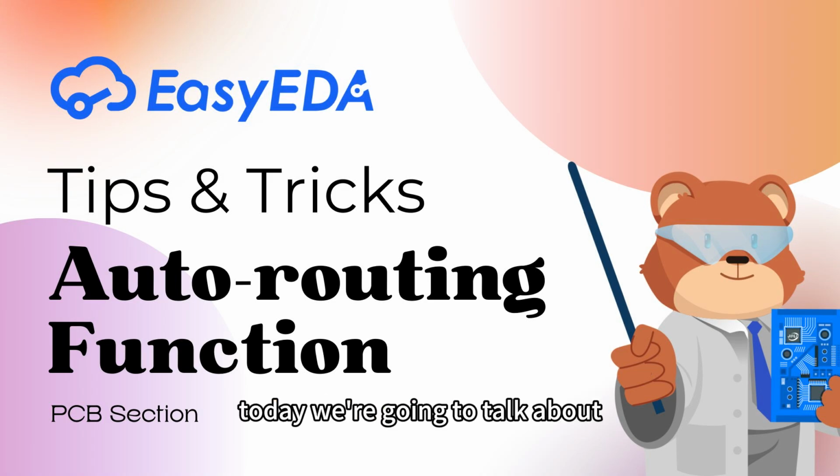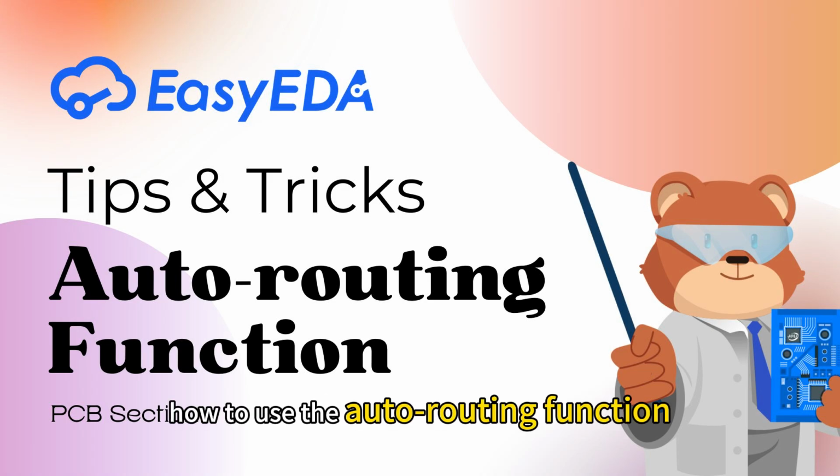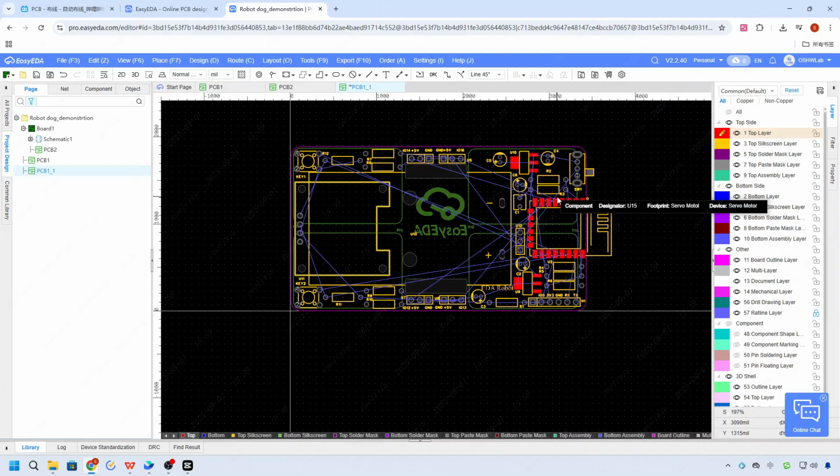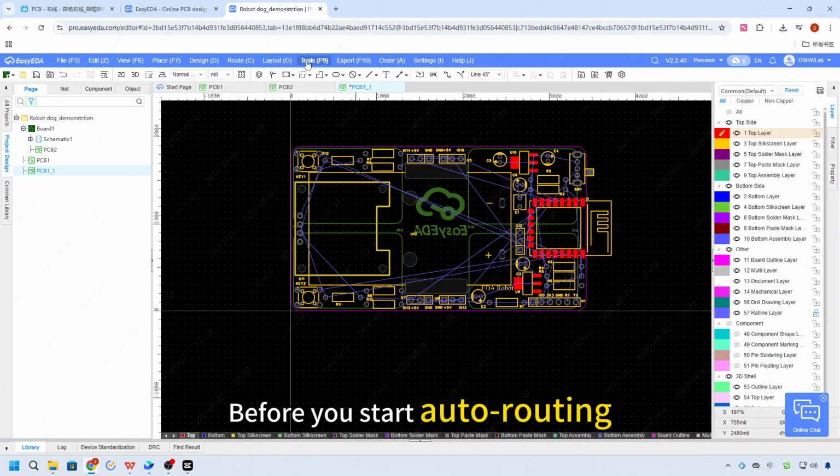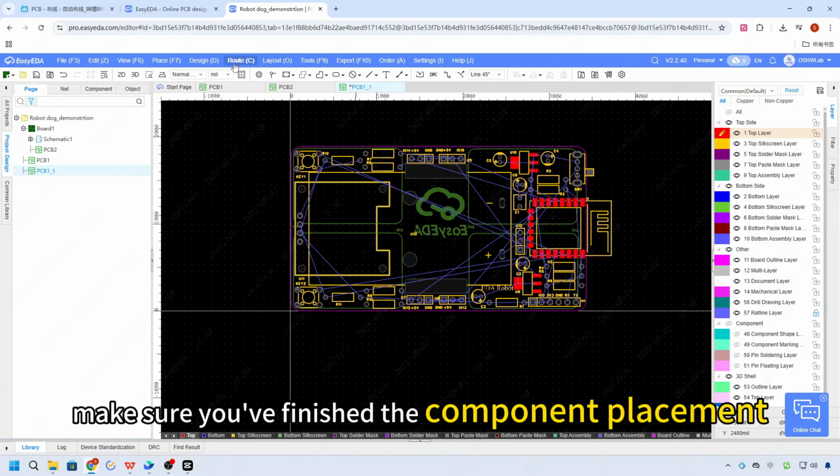Hello everyone, today we are going to talk about how to use the auto-routing function in PCB design. First, open up a PCB file. Before you start auto-routing, make sure you have finished component placement.